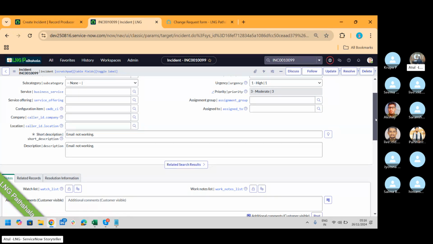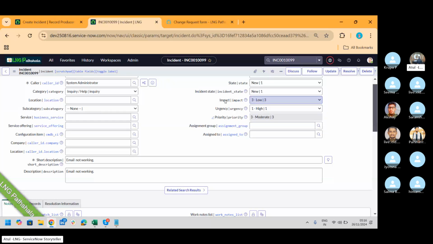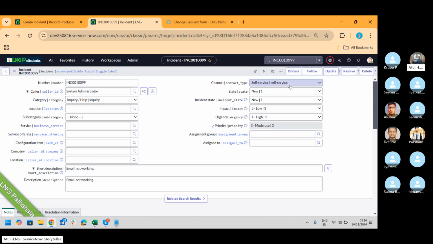और हमने तो अर्जेंसी सेट की थी. Why are impact and priority coming? ये कहां डिफाइन है? Why is category coming as this? Why is this coming as this? Right? On the record producer, we have just one and two fields. Then how are category, channel, impact and agency coming? From where are these things coming?